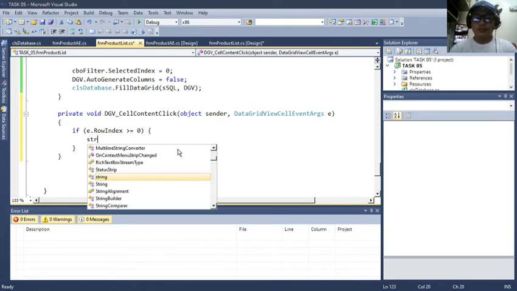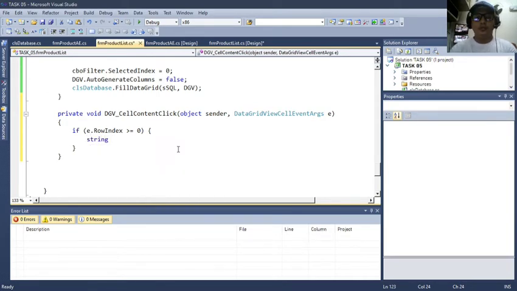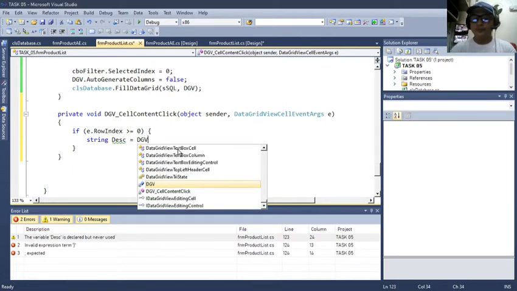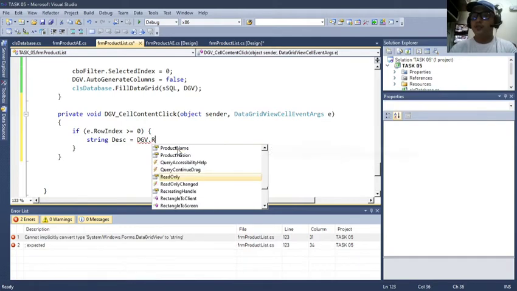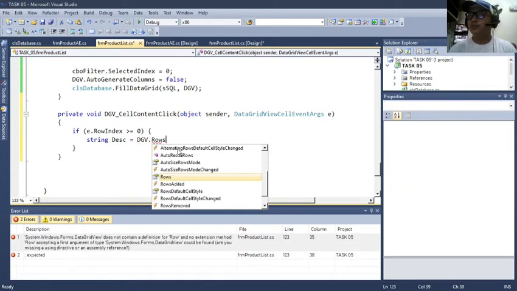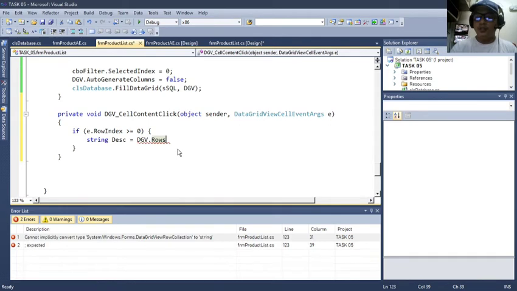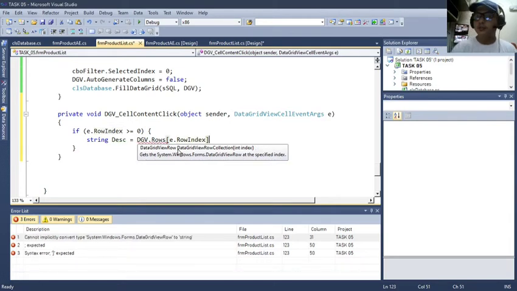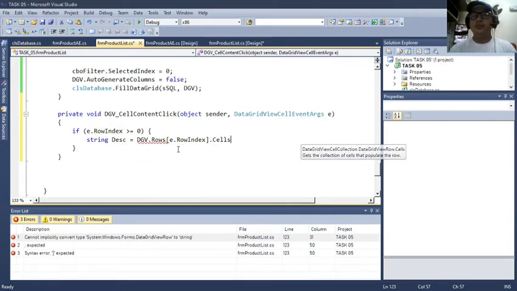So let's start by identifying description. I think it's really important to announce to the user that you are trying to edit this, something like that. So let's identify the product description. To identify the selected row from the data grid view, you must type the data grid view name followed by rows, of method rows, and row index, which means you are trying to identify the index selected. Then address the cell, meaning the column.